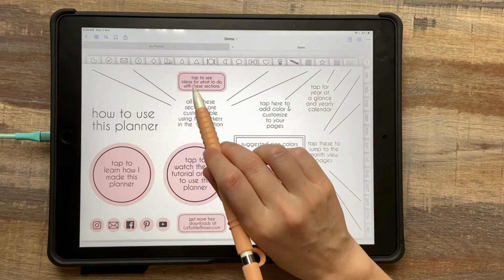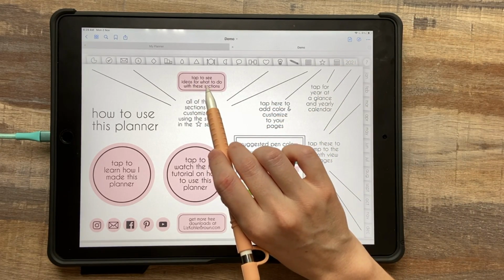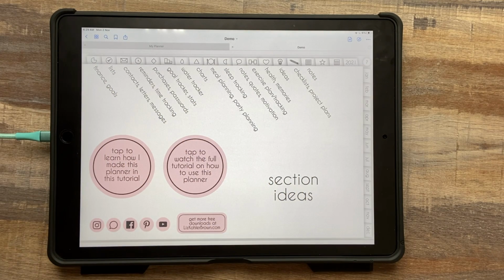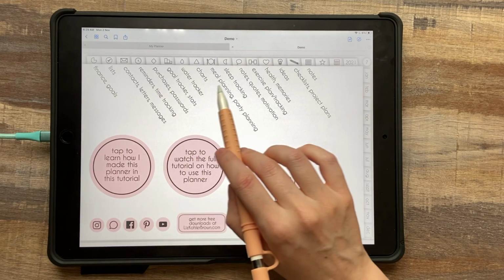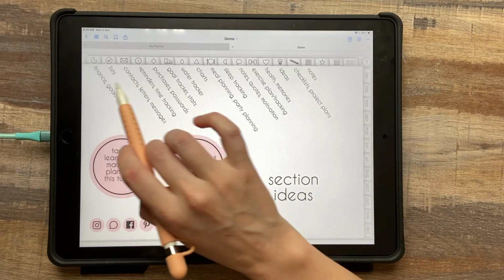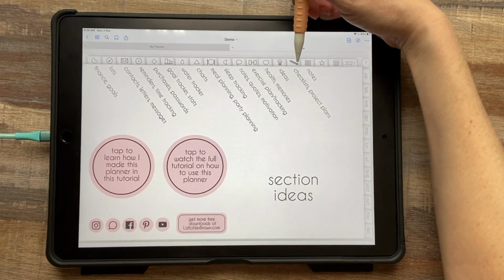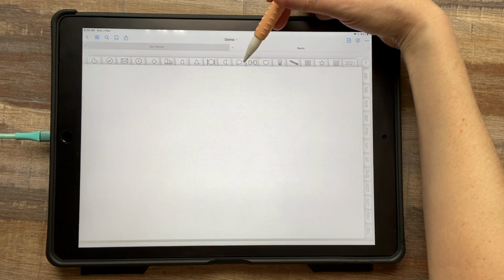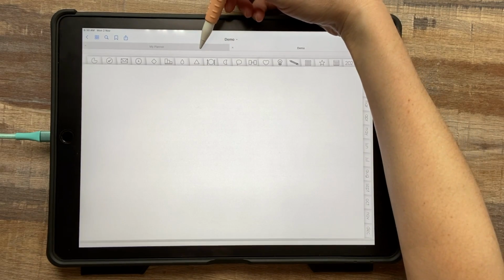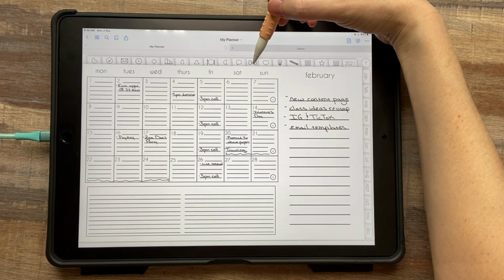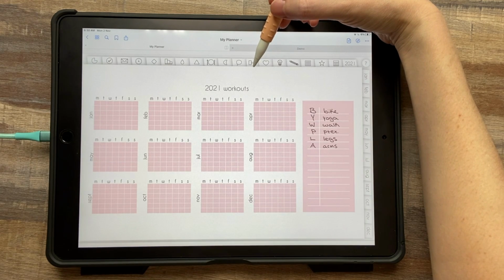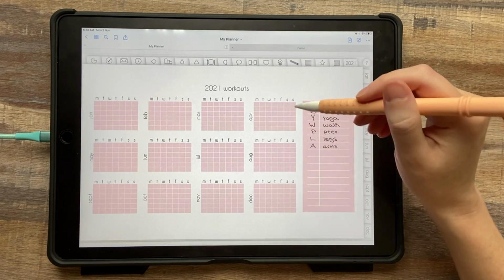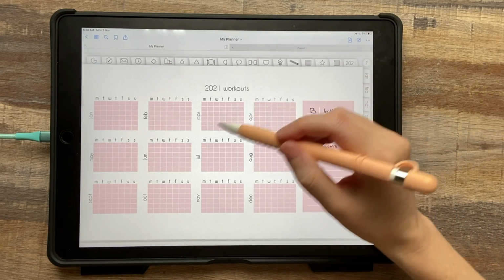So at the top, you'll see that you can get some ideas for all of these sections. I've just listed some ideas for what I think these would be good for, but of course you can use these sections for anything because if you click on them, you can see that they are totally blank. If you go over to my planner and you click on some of these, you can see that I've already added some things in. So using the customizable sections, you can put whatever you want in here.